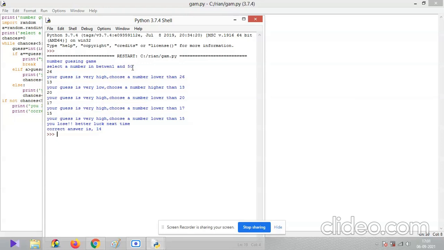So this game works properly. Correct answer is 14. So the computer already chose the number that is 14 and we have to guess that number.